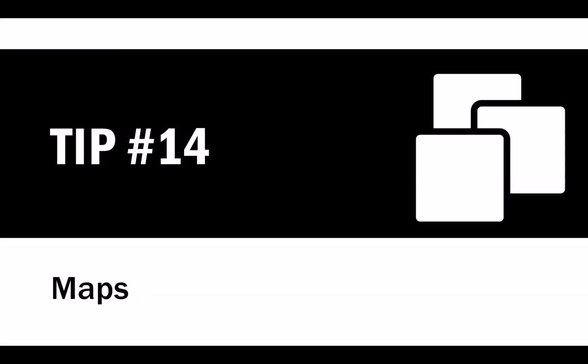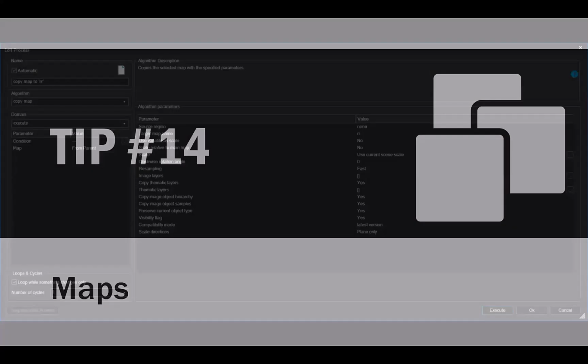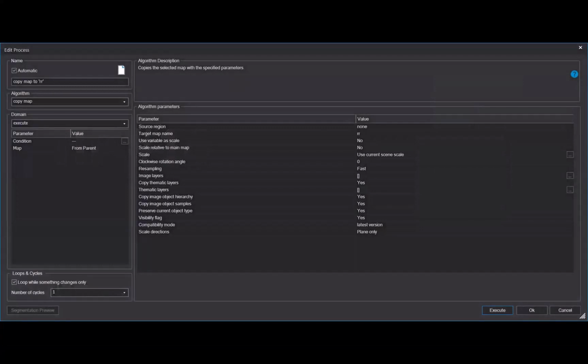Okay, tip number 14, make use of maps. These are not like the maps you have in ArcGIS, though there are some analogies. What a map is, I like to think of as almost like an alternate reality, in that you can create an entirely separate world in which you do segmentation and classification that's not connected to your original map. And you can have multiple maps within a project, okay? You use the algorithm copy map, and then you can run all of your subsequent algorithms on that map.